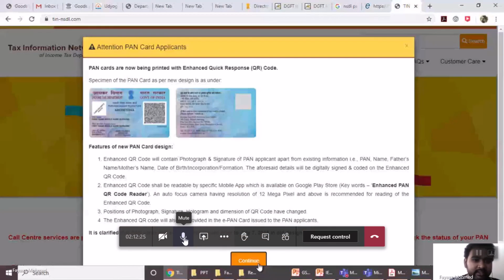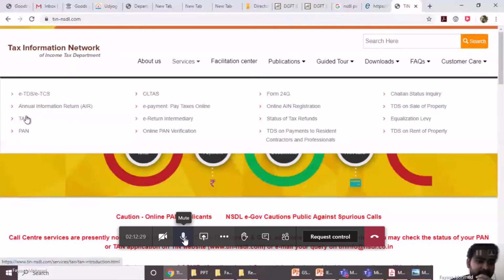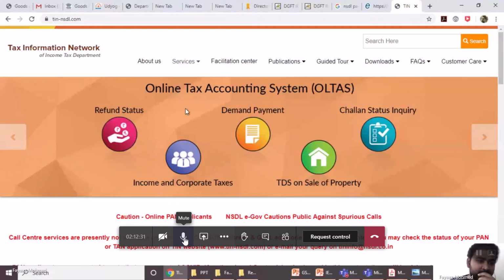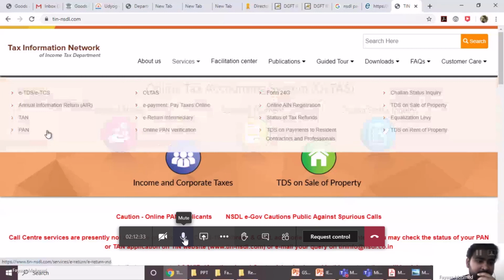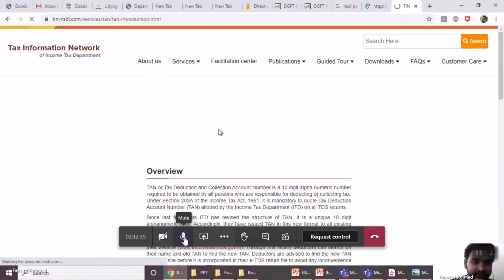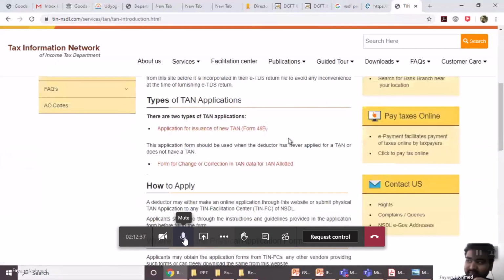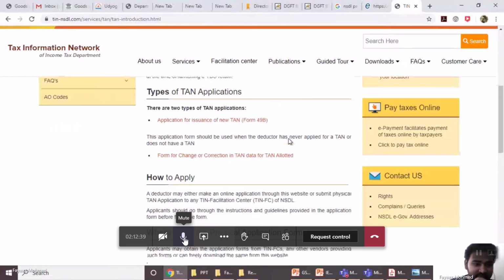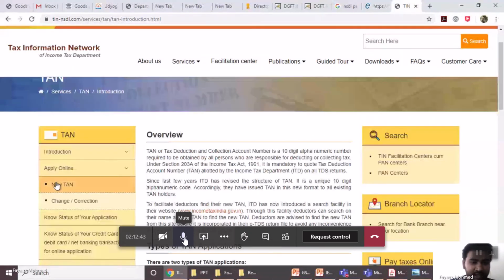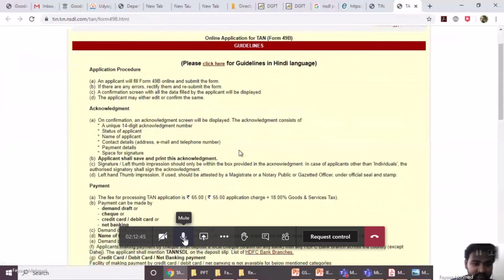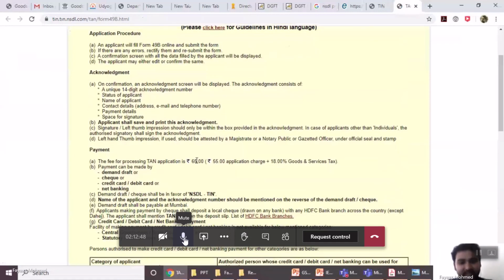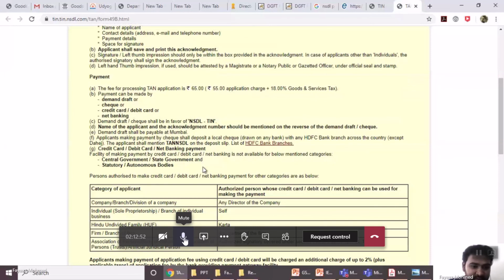In NSDL, click on Services. You will get two options, PAN and TAN. If you click on PAN, you can apply for PAN. If you click on TAN, then click on apply online, new TAN. You have to pay 65 rupees for the TAN application. Apply for new TAN.